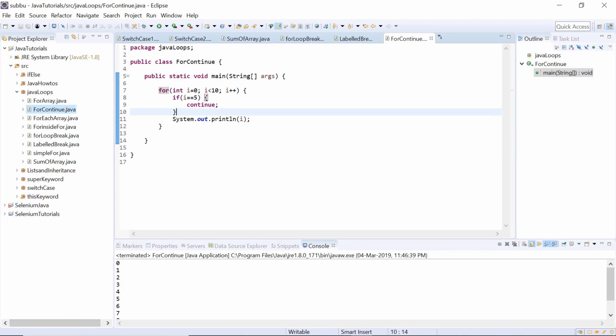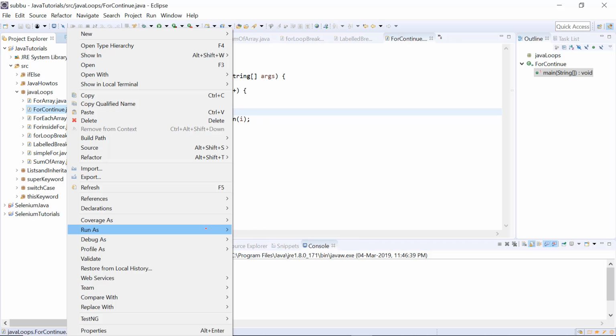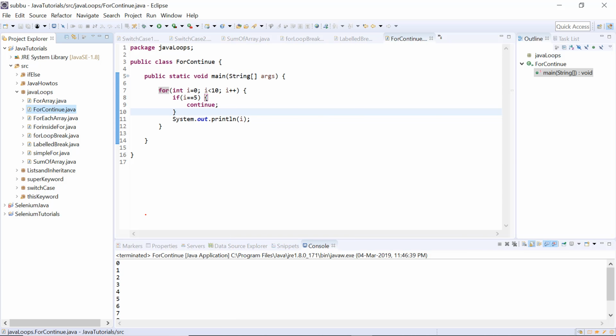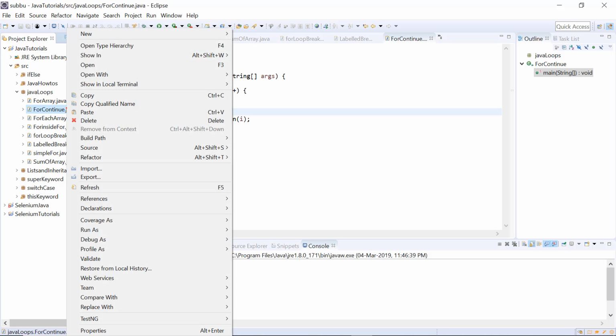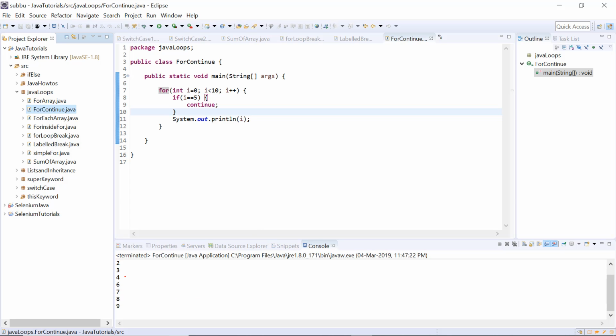Now let us run this one. Run as Java application. So the values are printed, but you can see that when the value of i is 5, it is not printing. It is printing 0, 1, 2, 3, 4 and then it is printing 6, 7, 8, 9. So this is how a continue statement is used.